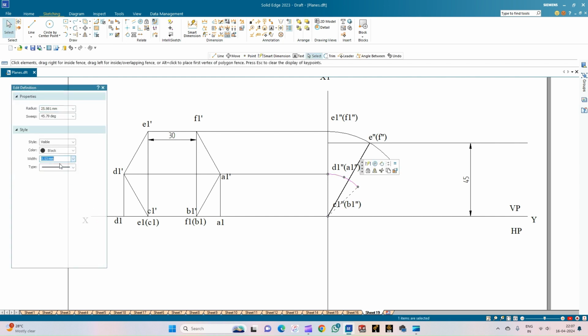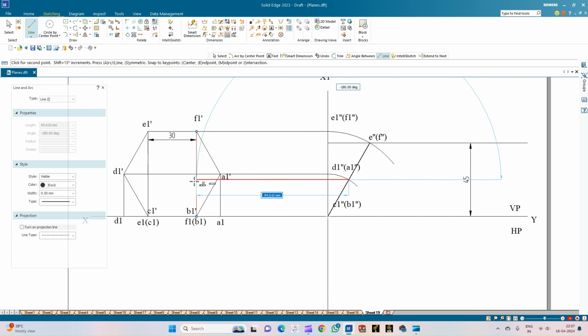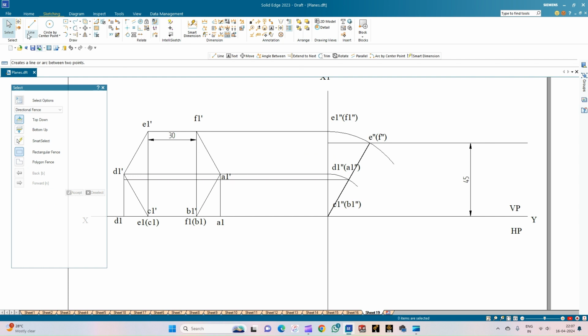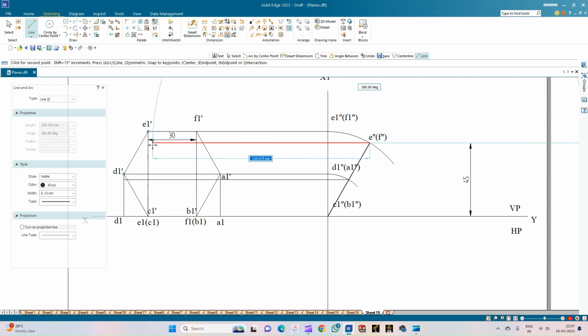For this arc and all, use 0.13 mm thickness. So this line from this point of intersection shall intersect the projection lines. Similarly, draw the projections from the point of intersection. So this is from E dash F dash. So intersect the projection lines of E and F. So these are all the new edges where the actual front view of the polygon will be seen.